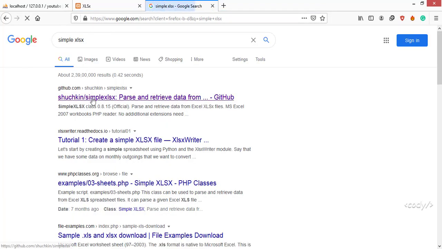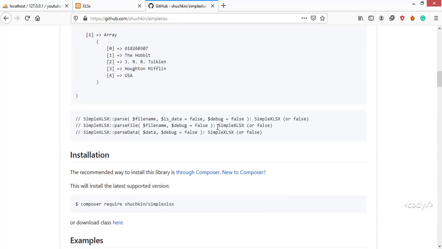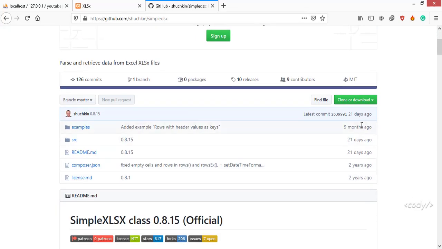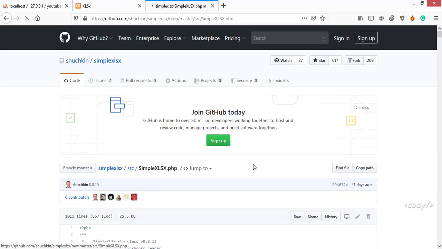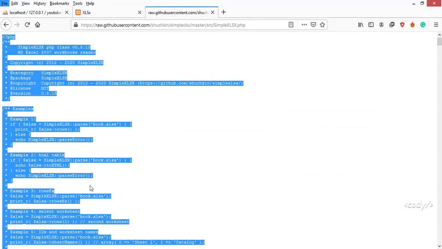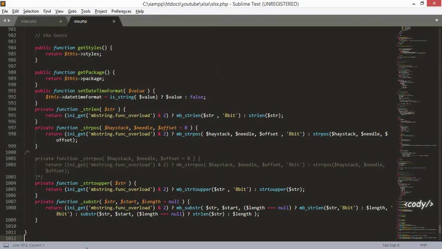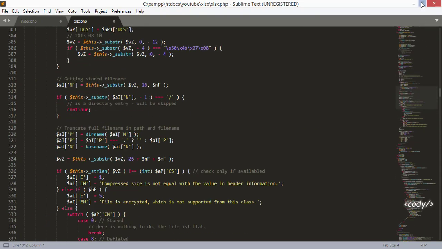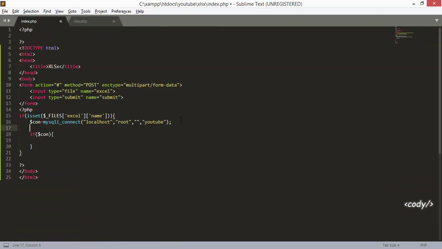simple XLSX reader. This is a library to read the data from an XLSX file. That's it. Here you have multiple options to download. This is one way. This is another way to download this file. I'm going to use this simple method because it has only one file. So I'm just going to open that file, click raw, Ctrl A to copy this, and Ctrl N for a new file, and just save this as xlsx.php. So we have saved the library. My mouse is not working properly, I guess. Okay, then I'm going to include this library.